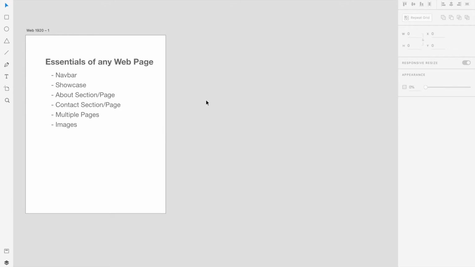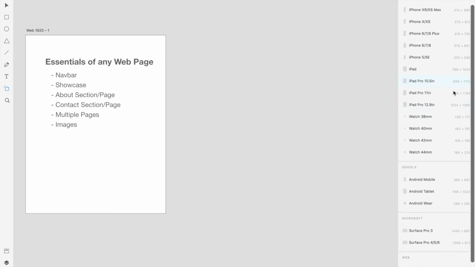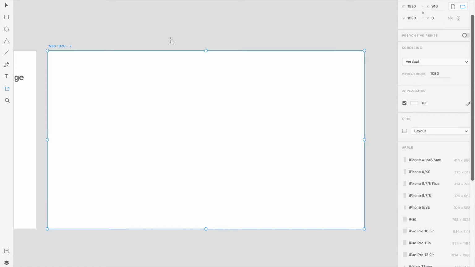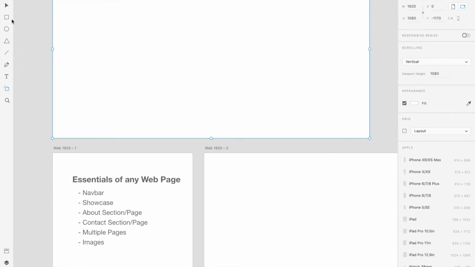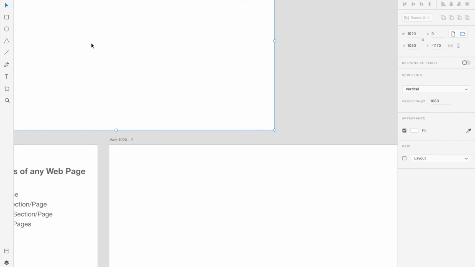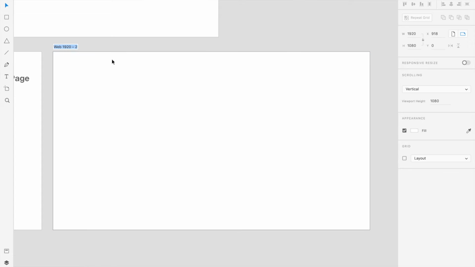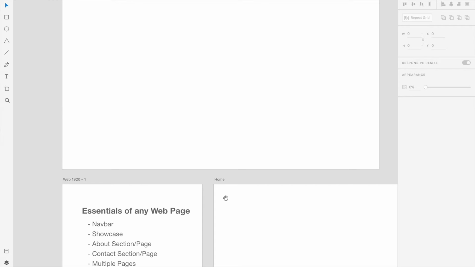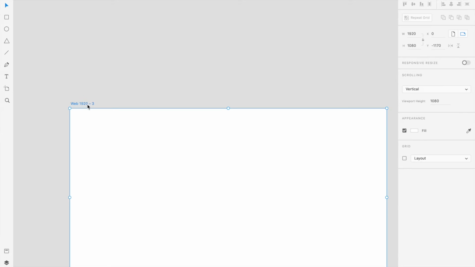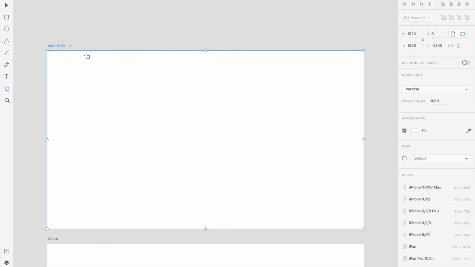Then I'm going to create a new canvas, 1920. In here, we're going to design our web page. I'm going to start with this one, which will be my main, so let's call it home. This one will be our about page. Actually, let's have a portfolio page. Portfolio, hope I can spell that right. And then a contact page.